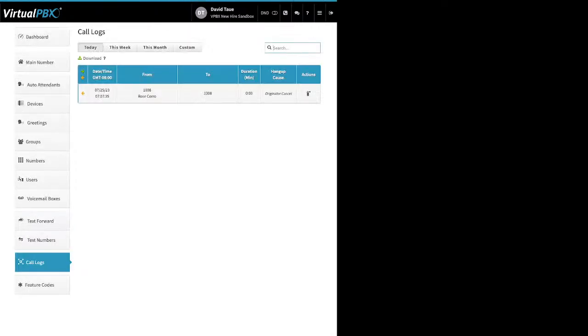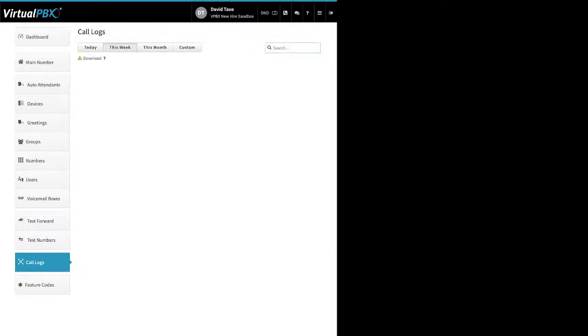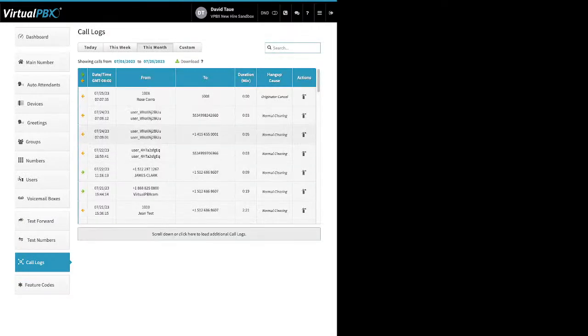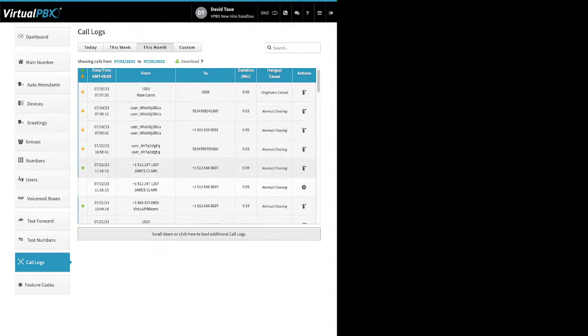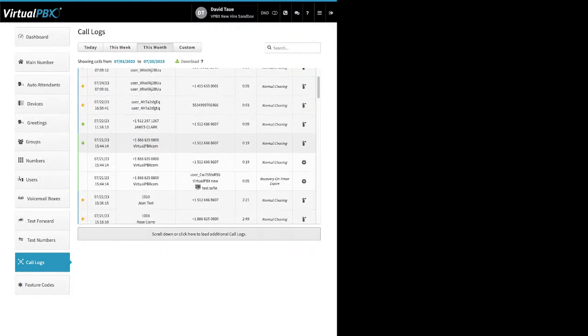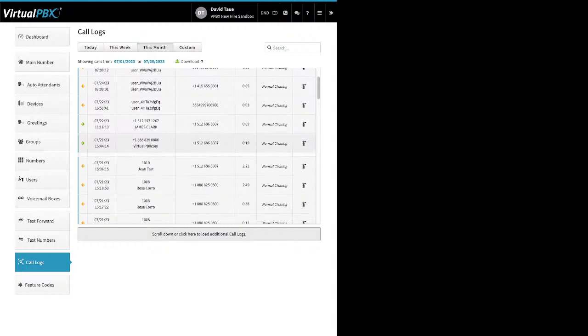All right, call logs shows your call history on the account. You have today, this week, and this month. Green arrows to the right, excuse me, are an inbound call. And if you click on it, you can see the first leg is the inbound leg, call coming into the system. The second leg is a call going from the system to the user. So in this case, it's going to this soft phone, and they got a recovery on timer expire error, meaning there's a network issue going on there.